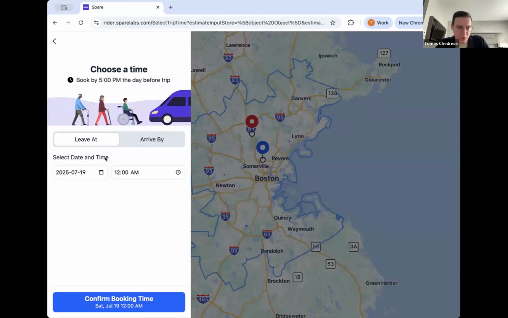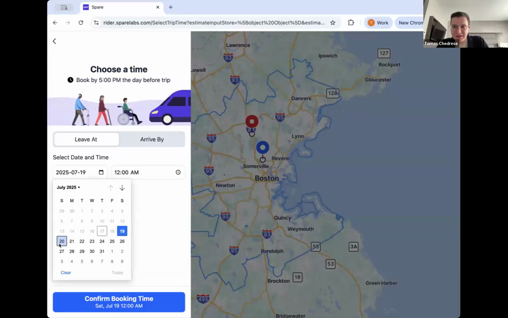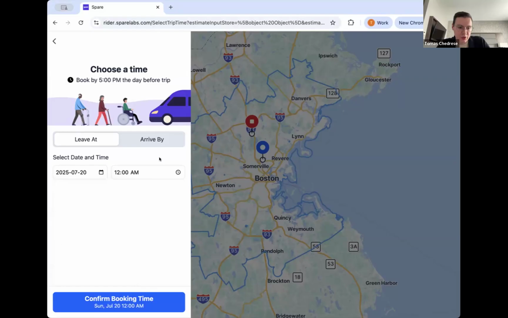I need to select when I want to book my travel for. So let's choose our date and time. It's following the same rules as before. So you need to make sure you book your trip for 5 p.m. the day before. So let's say tomorrow I want to book a trip for 4 p.m.